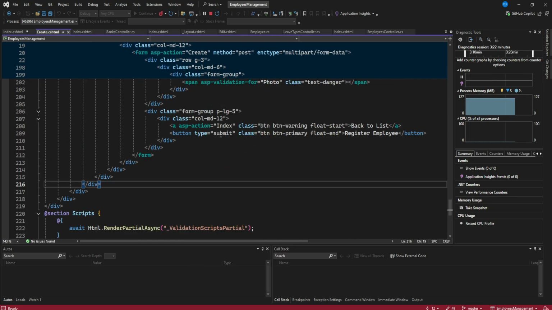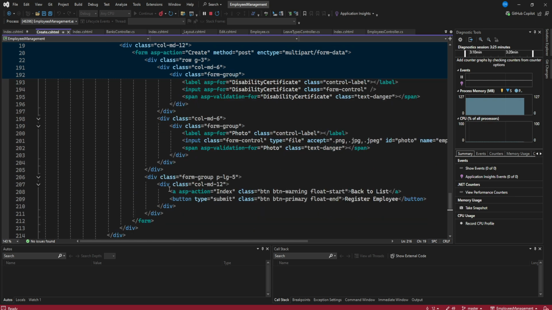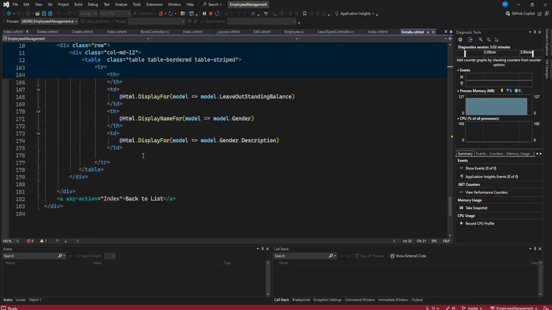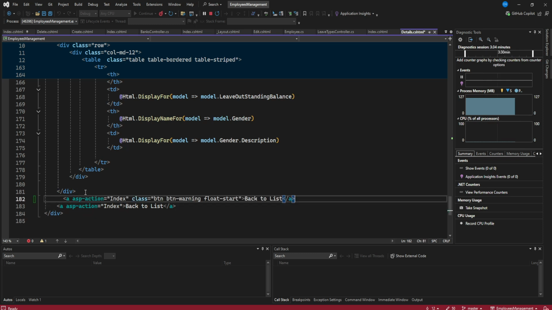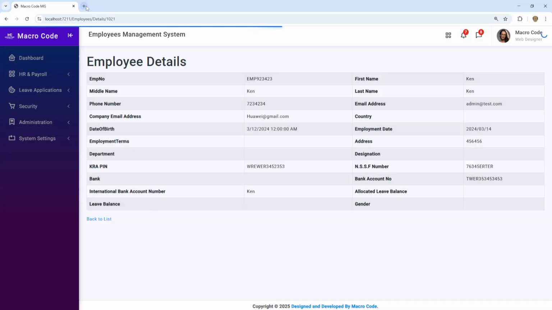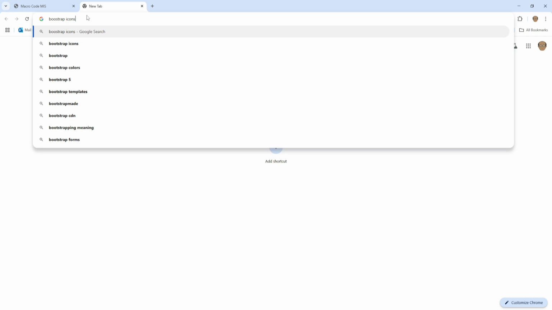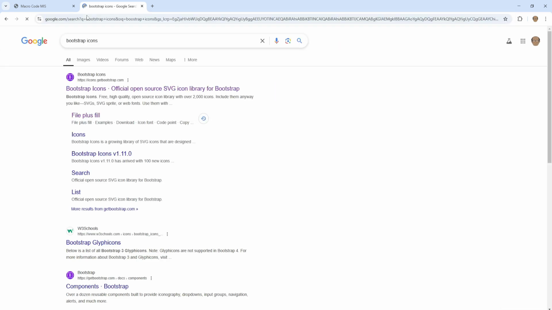So we need our button here. So this back button, if you go to details, should be having the back button somewhere here. So this is how our back button looks like. So you can have an arrow. So here, you can have the bootstrap icons.